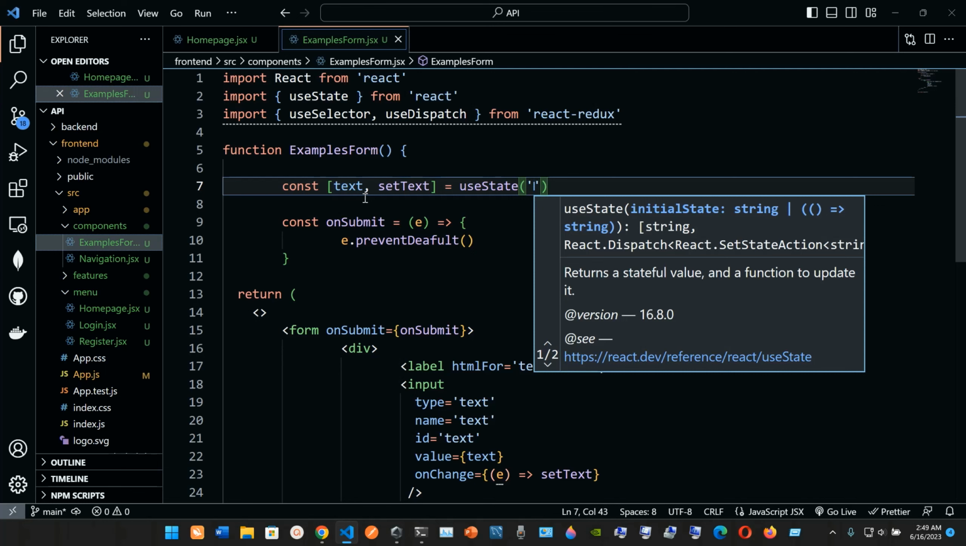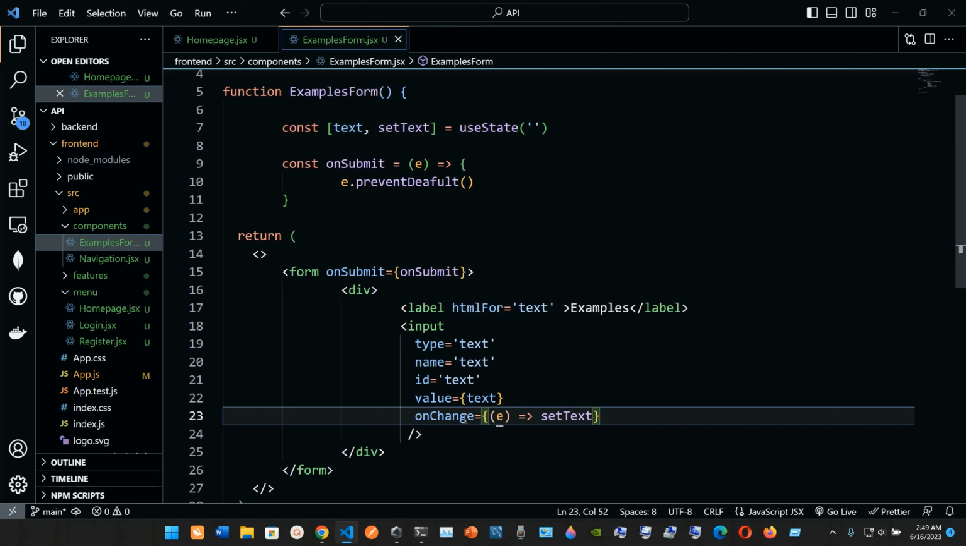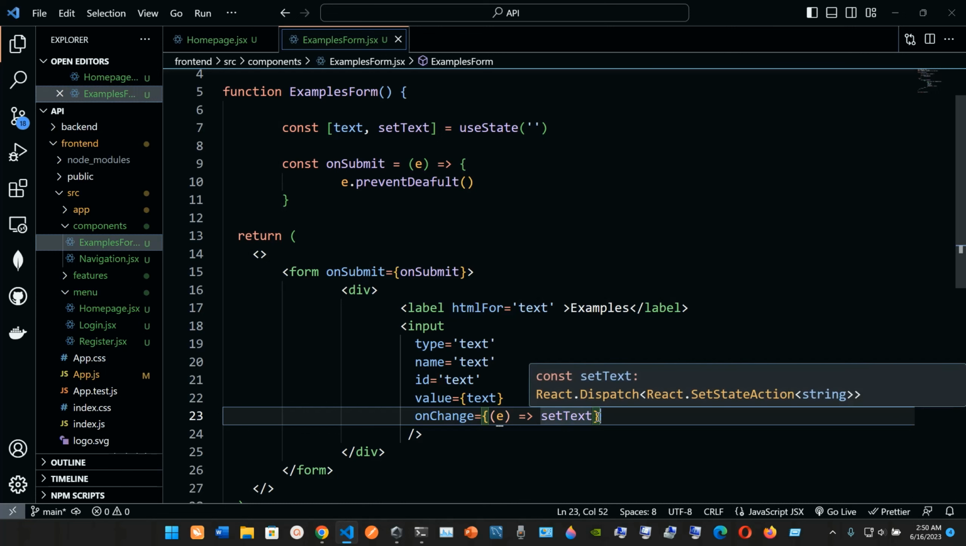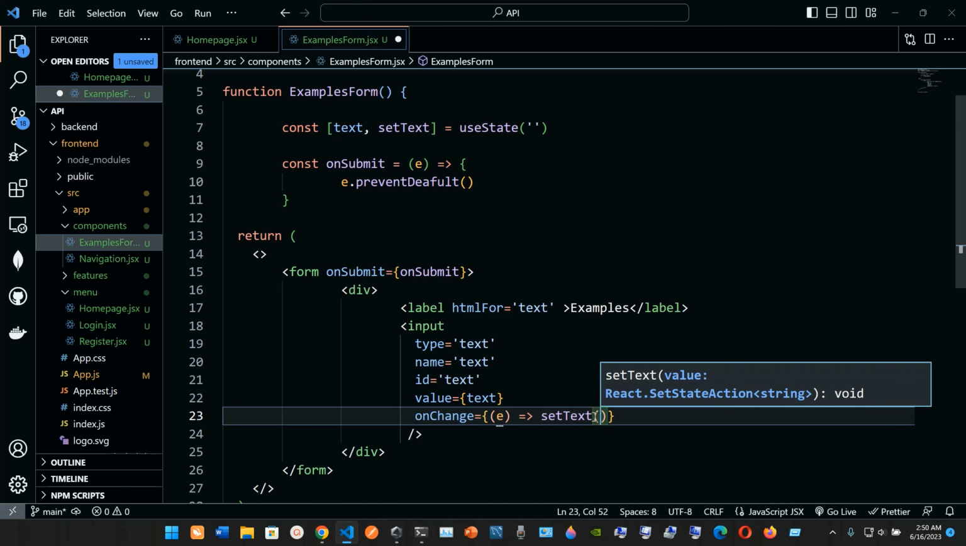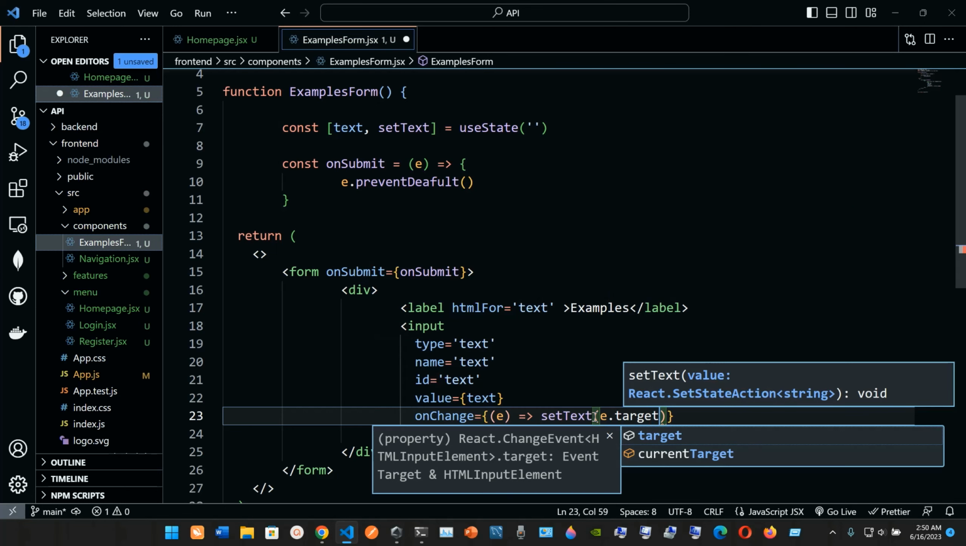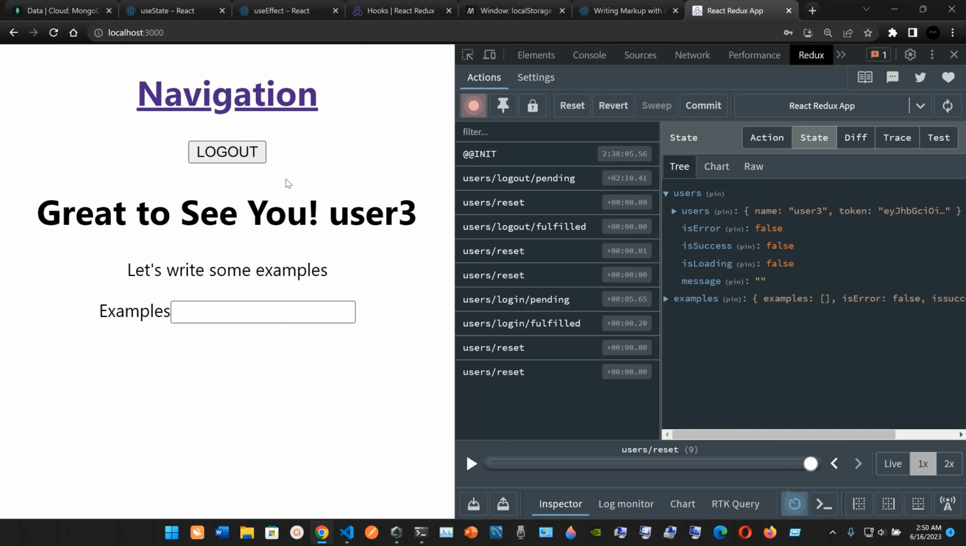So we're bringing the text and set text from the useState, and the useState we're bringing it from React. So okay, now we have this function onChange, we have e, and we are setting it to set text. And for now we're gonna open parentheses, and we're gonna have e.target.value, like that, and we're gonna save it. And if we go into our app, we can start writing something.